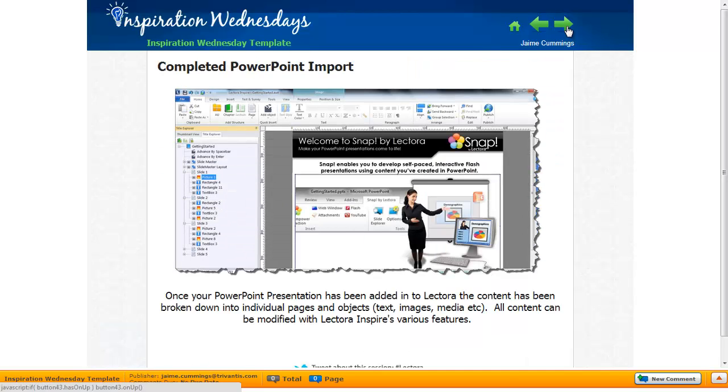So once your PowerPoint presentation has been added into Lectora, the content has been broken down into individual pages and objects, so text and images. And all that content can be modified with Lectora's various features. Once again, you can come in and add additional navigation, additional objects. Maybe you need to edit the text. You can add media, testing and survey components, etc.